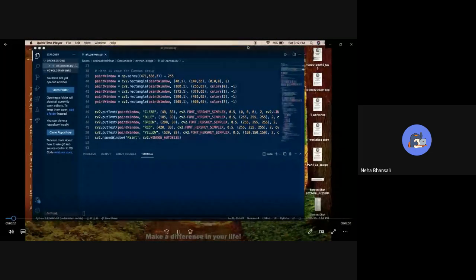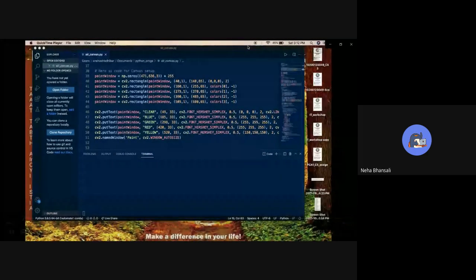So, hello folks. Today I'm here to describe one of the most interesting projects on OpenCV.